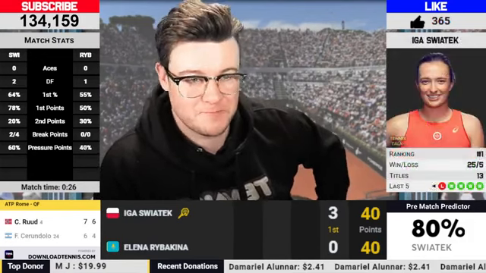Serve into the backhand of Rybakina. Return goes to the backhand of Swiatek. Backhand of Rybakina is wide. Advantage Swiatek. Advantage Swiatek to get the 4 love lead here.